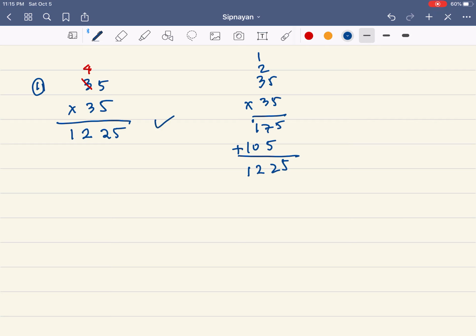Tingnan natin ulit kung mag-work yan using another number. Again, this is squaring number ending in 5, diba? So 65 times 65. So what do we do? We add 1 here, magiging 7. And then 6 times 7, sorry, is 42. And then append 25. So 4,225, no? So again, 65 times 65. Pwede natin i-check.